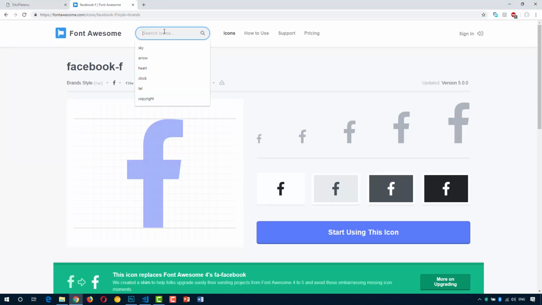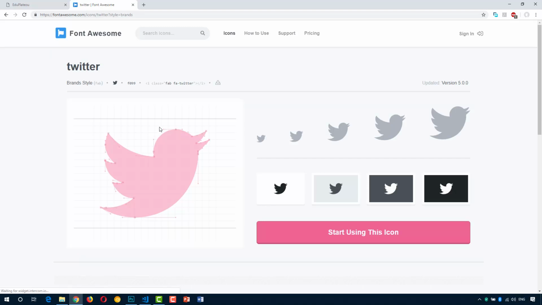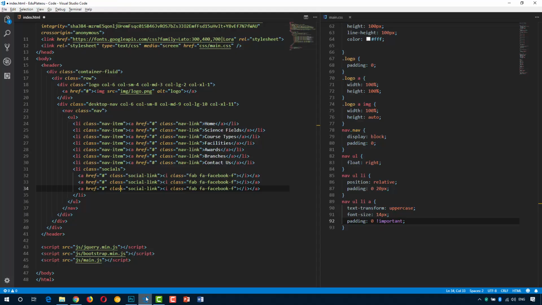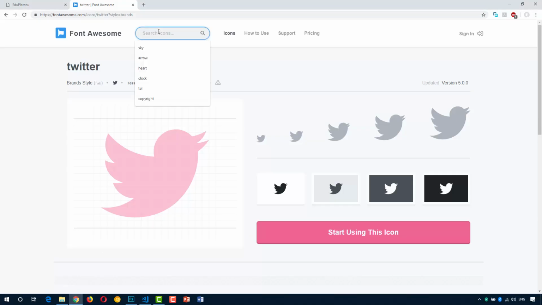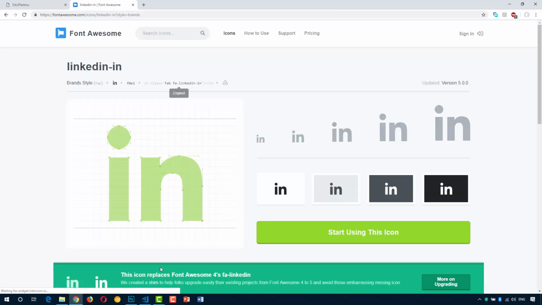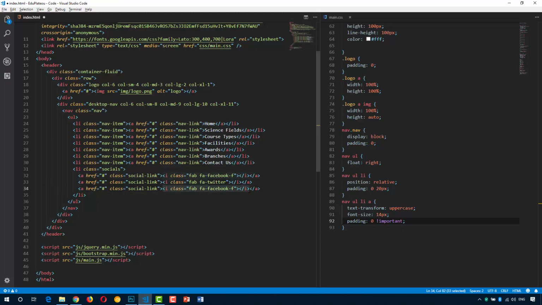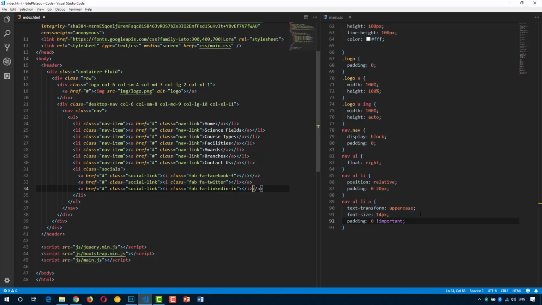Go back to Font Awesome, search for Twitter. Select it. Click to copy the I element. Paste. Now search for LinkedIn. Copy it. Again paste. Now let's go back to the page and refresh. Yeah, they're there. So let's style them.